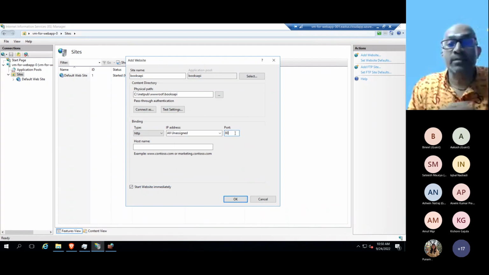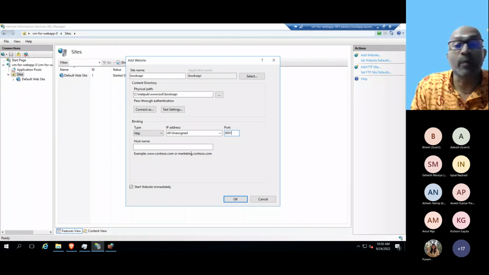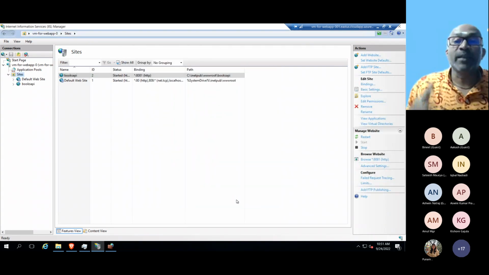OK, now the port. 80 is already there for the default website, so I'm connecting at 8081. I'm not having a host name. Again, that's a different ball game. You can have different types of binding, HTTPS or HTTP binding. A lot of things we can do, but let's do a very simple thing, because our goal is to understand how much effort is involved if you want to set up something. So this is the first step. The port number is 8081.